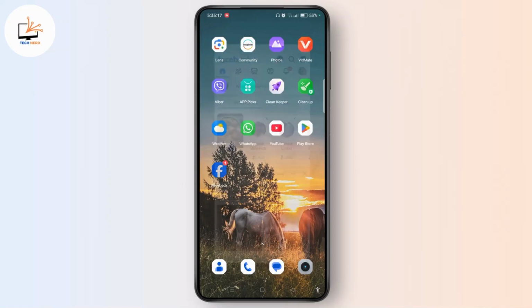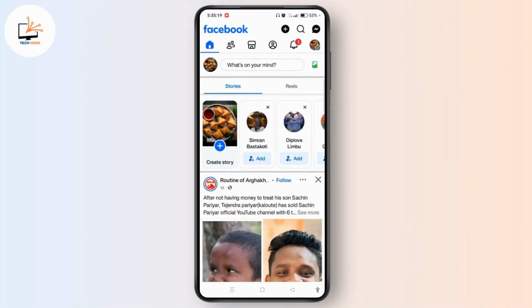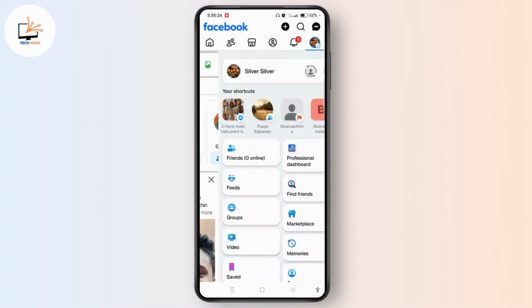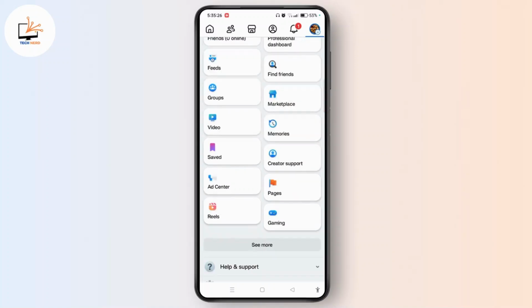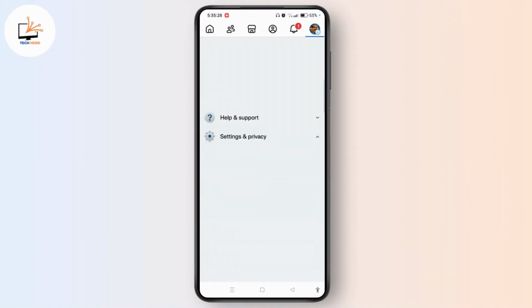First we will launch Facebook application on your device. Make sure to log into your account. Navigate to three-line menu icon at top right. Scroll down. Look for a setting in privacy and tap to open it.